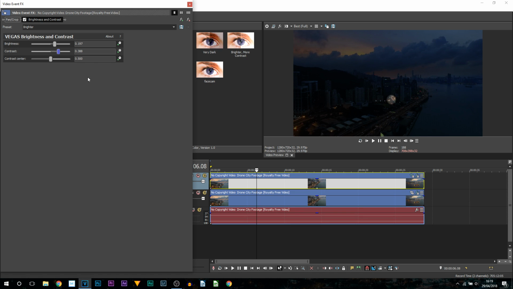So if your video is already in darkness, then you just simply add brighter to the top track where the masking was. But that's it for this tutorial.